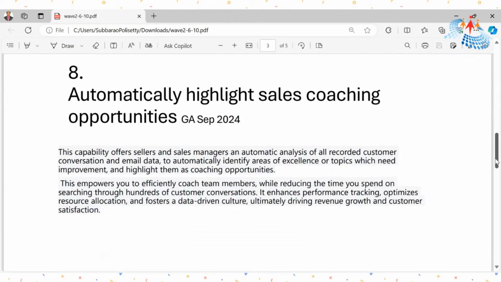Next is one of the important things, coaching opportunities. This feature is going to come in the next month. Based upon the conversations between the sales team and customers, like email data and customer interactions during the sales process, it identifies the areas of excellent customer satisfaction, and also the topics which need improvement.